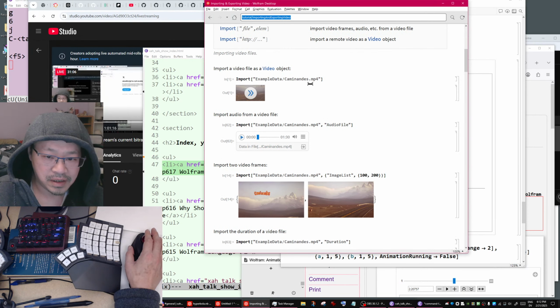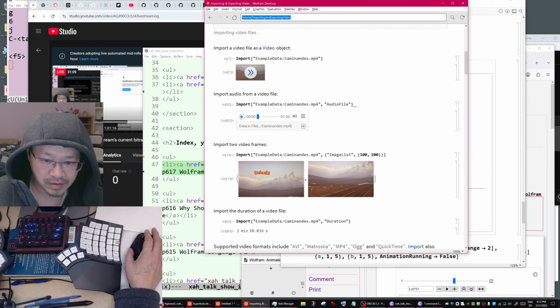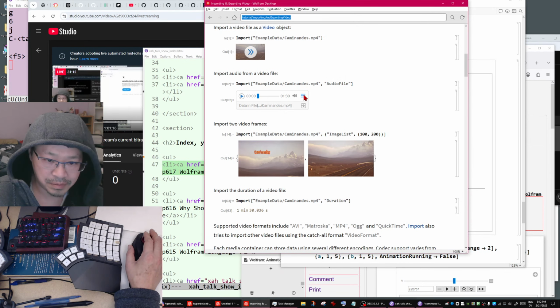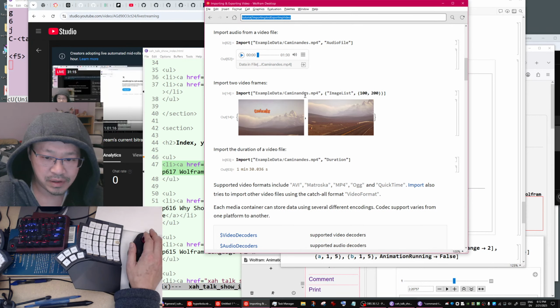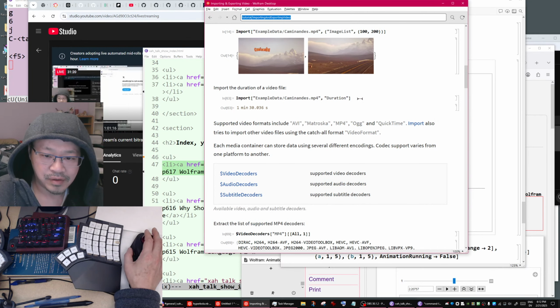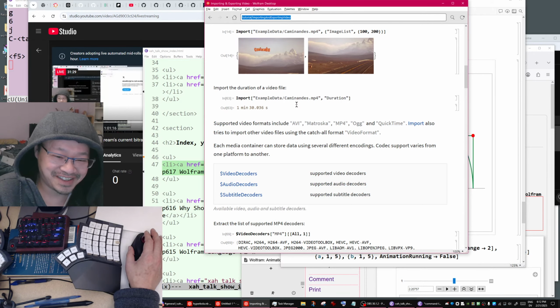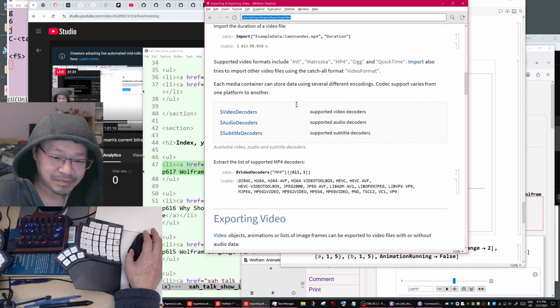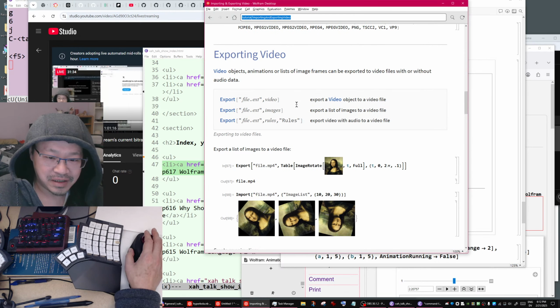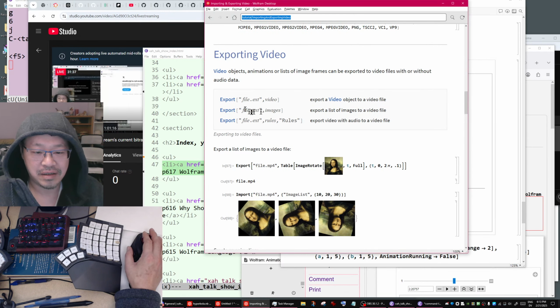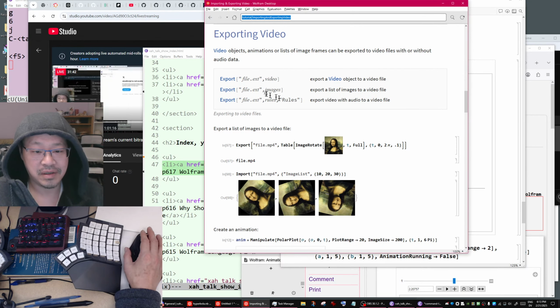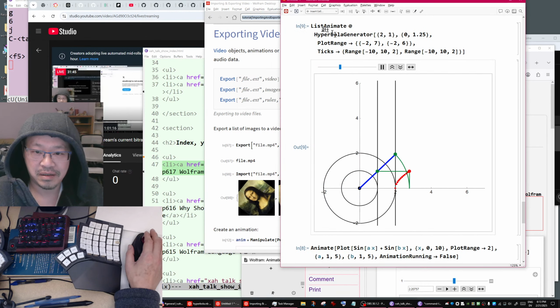Okay, so you can import MP4 video. You can import audio part of it. You can import MP4 as a list of images. You can import MP4 as a duration. Oh, you can like import just how long is the video. Export, okay, so export, there it is, export. So export, there it is. Now I remember I have a notes about, you see, so hold on a second, let me show you.